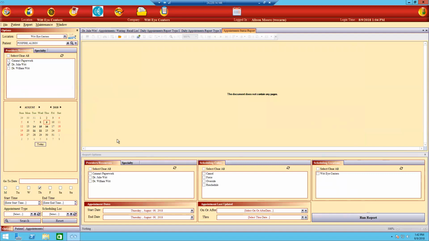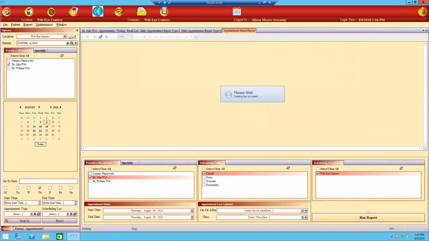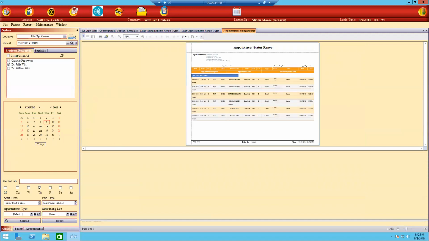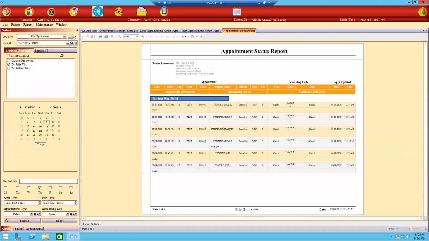So in this case, and I guess these statuses are like reschedule, override, force, but let's say you wanted to see a list of all of the patients who canceled this week, you could run a canceled report. Same idea. And there's anything that has been canceled. And I have canceled, as you can see, I did some practice stuff to prep for this morning.